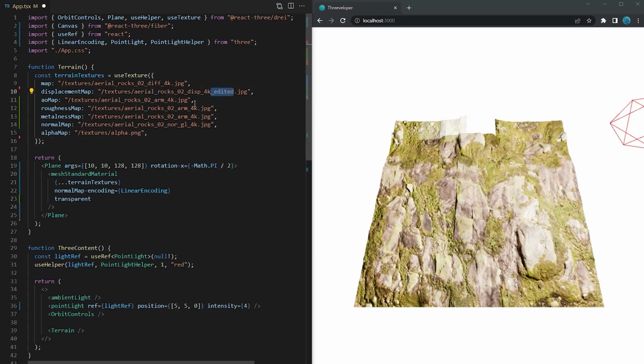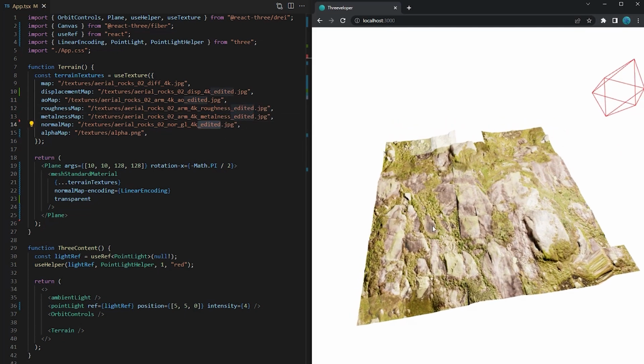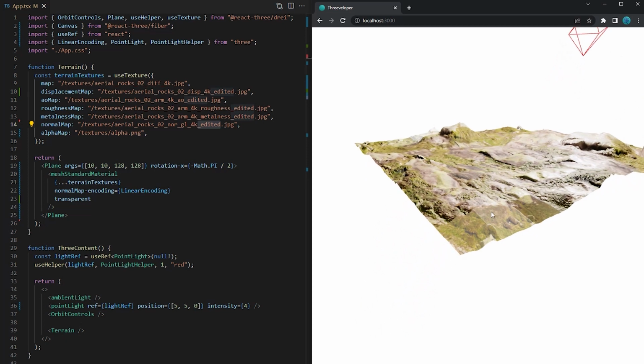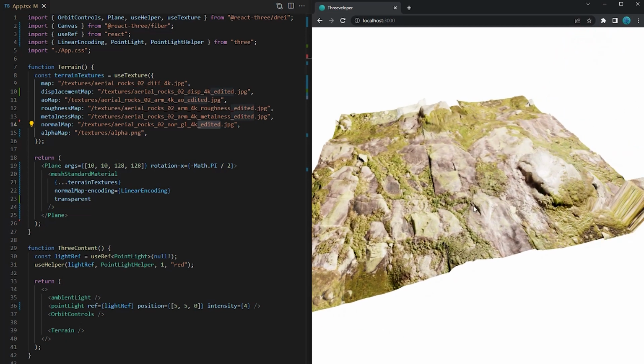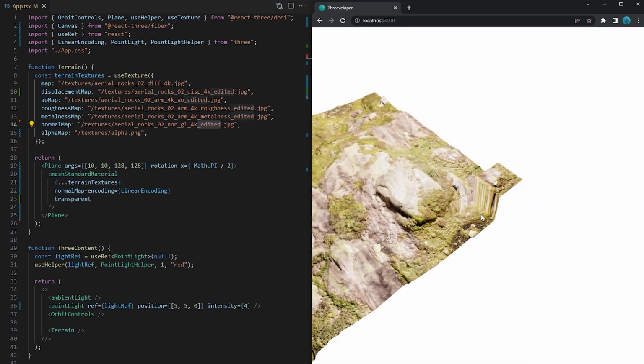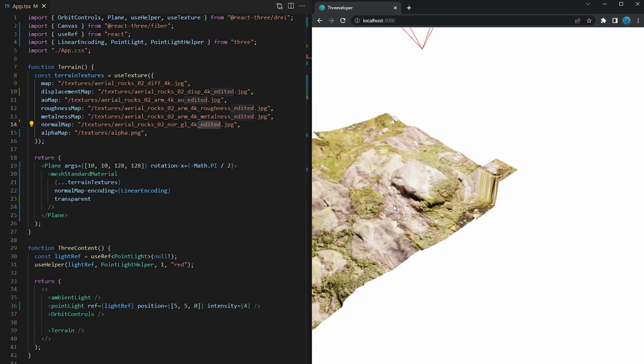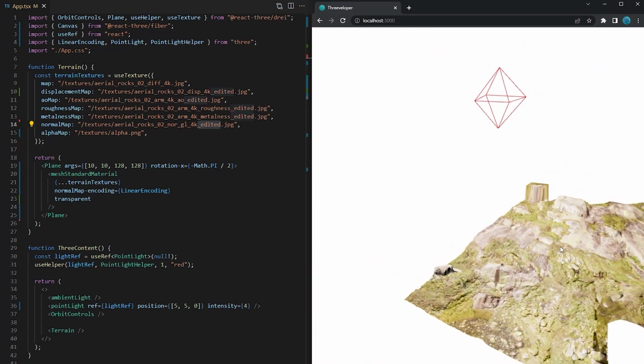So let's change all the textures we've been using with the edited ones. If you want to try this yourself, I also added the textures in GitHub. Now the result will be a terrain with of course some weird behavior on the corners. But before we dive deeper into this, let's add some tweakable properties with LEVA.